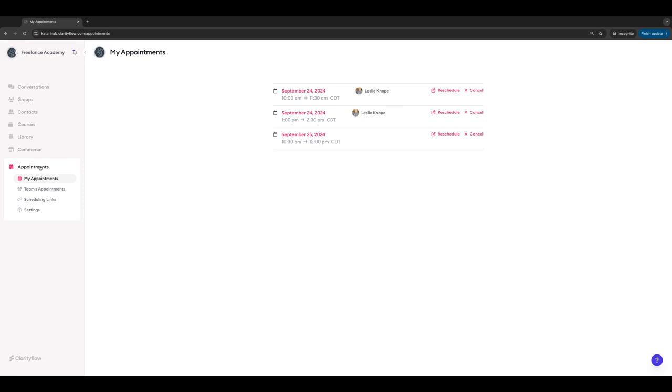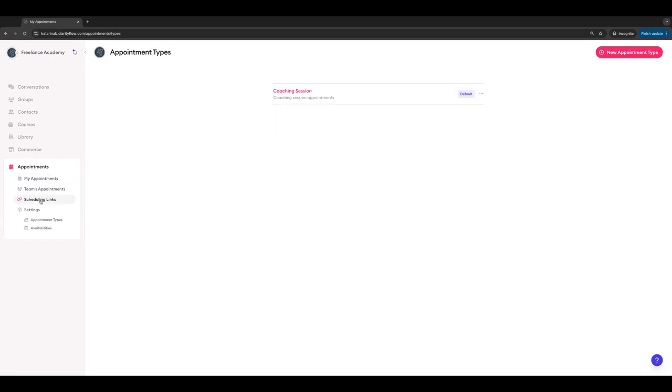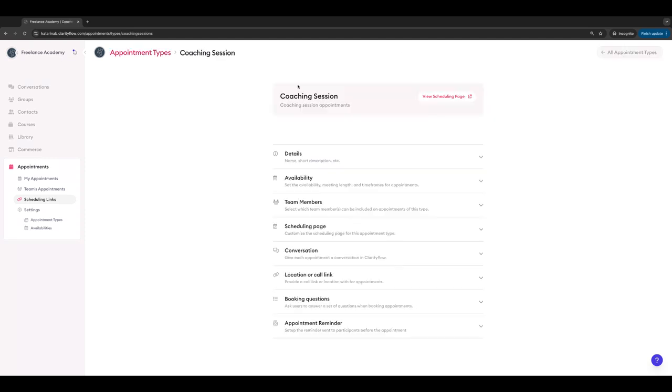So to do this, you're going to navigate to appointments and then scheduling links. Clarityflow gives you one appointment type by default, just called coaching session, which you can click into to edit, but you can also easily add new appointment types by pressing this new appointment type button in the top right corner. To start, I'm going to edit this existing coaching session appointment time by clicking on it.